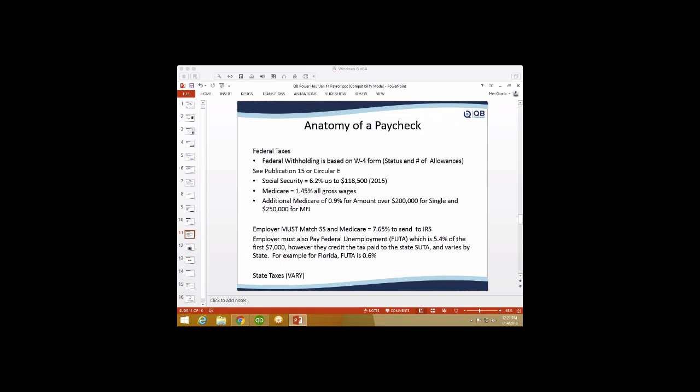However, because the state also charges state unemployment tax, or SUTA, the IRS gives a credit, but these credits vary by state. So you have to see the instructions of the 940 form to see exactly how much they are going to pay depending on what state they're in. In Florida, for example, my FUTA goes all the way down to 0.6% because of how the credit works.